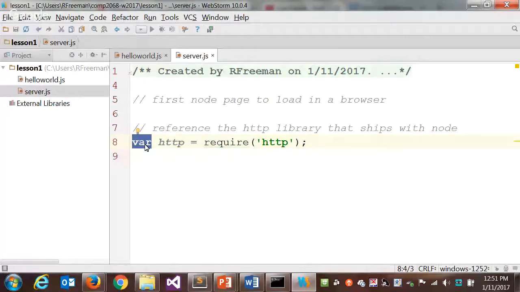What is this telling us? It is a variable. If this was Java, we wouldn't be using var. What would you be using instead? Yeah, we'd be using some data type. Okay, so that's an important distinction between Java and JavaScript, right?